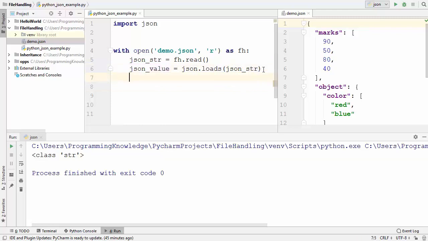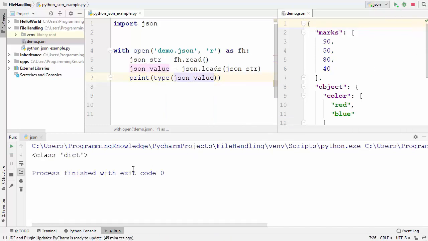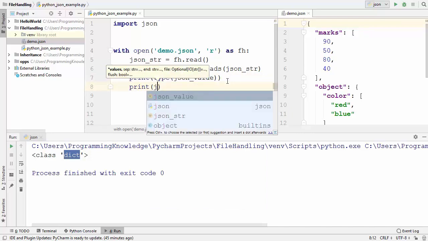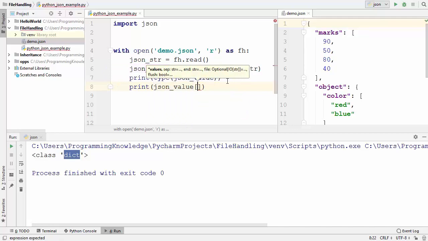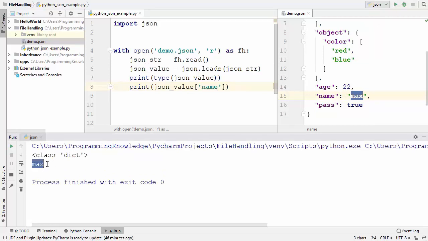So now let's print the type of the JSON value. I'm going to write print type, and then use the json_value argument here, and once again run the code, and you will see now the JSON value data type is a dictionary. Because now it's a dictionary, we can parse some values from it. Let's say from this json_value dictionary we want to get the name. The name we have stored is Max. So we can just give the key name and then run the code. It's going to give us the value associated with the name, which is Max.